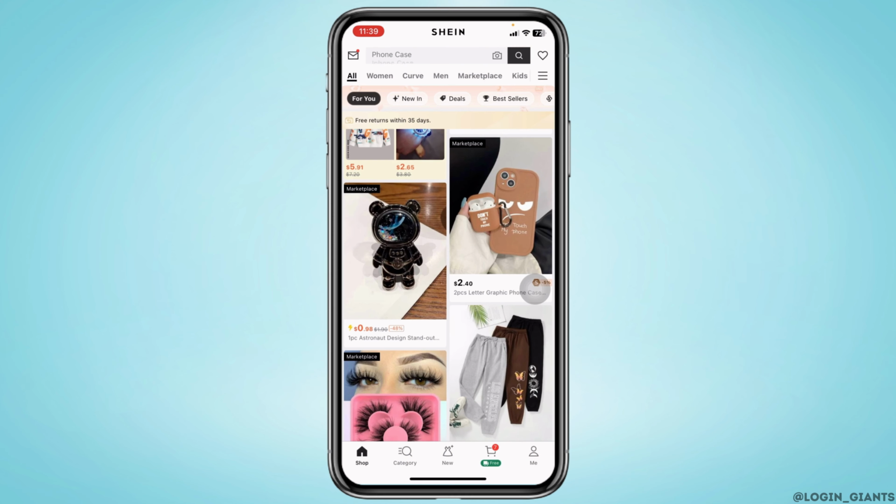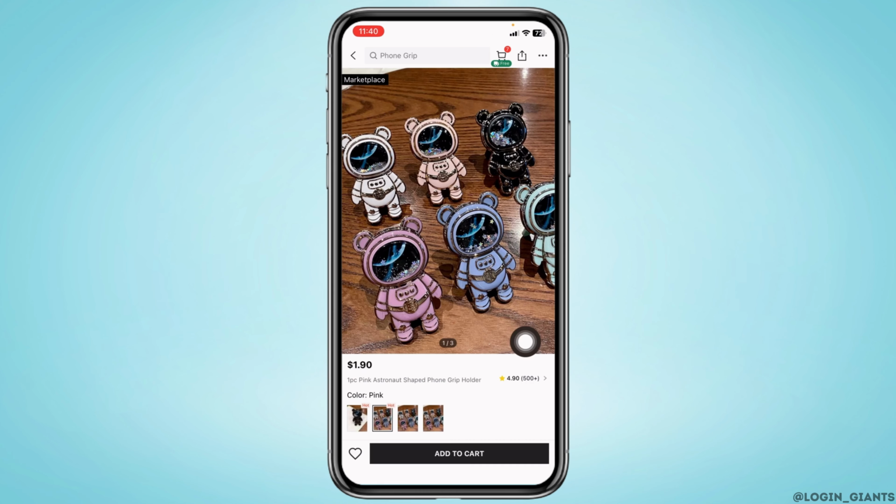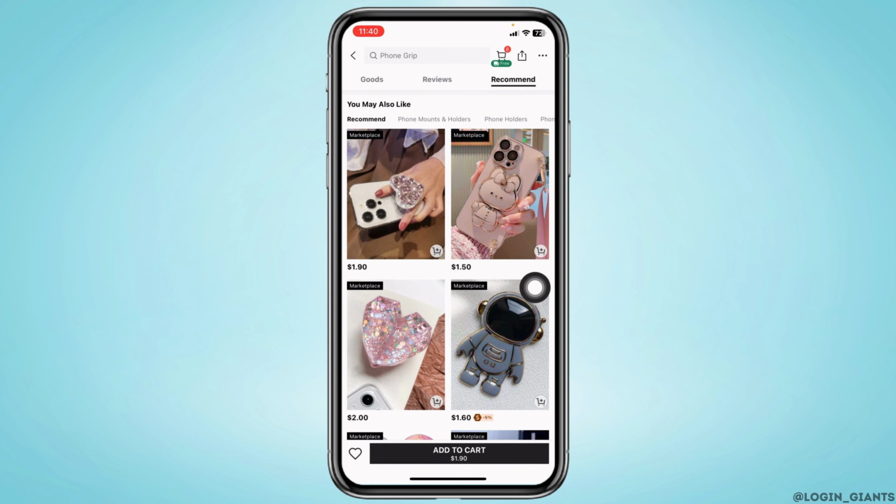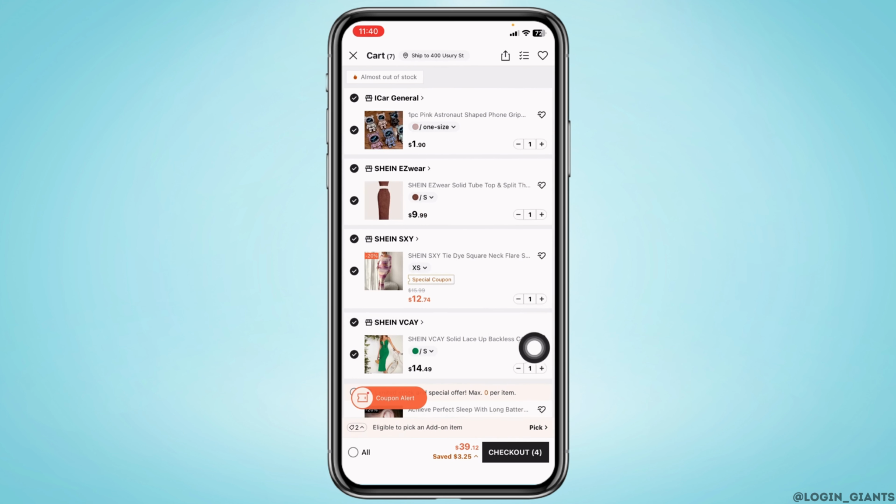First, you have to select any of the items to make a purchase. For now, I'm going to choose this one. After you select any of the products, you can click on the option of Add to Cart. After you are done selecting the items, at the top right, you will find this cart icon. Click on it. Now click on the option of Checkout.